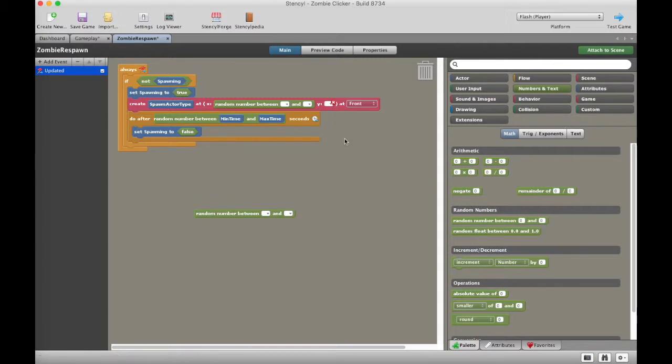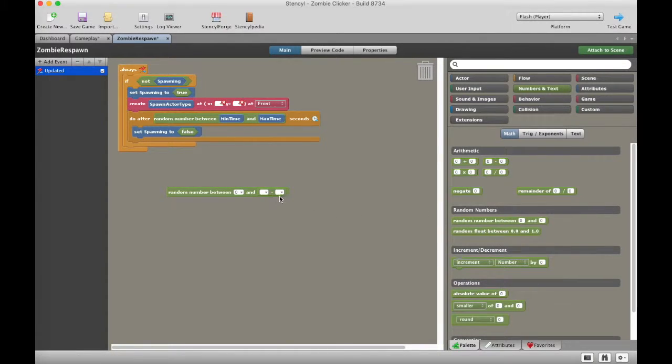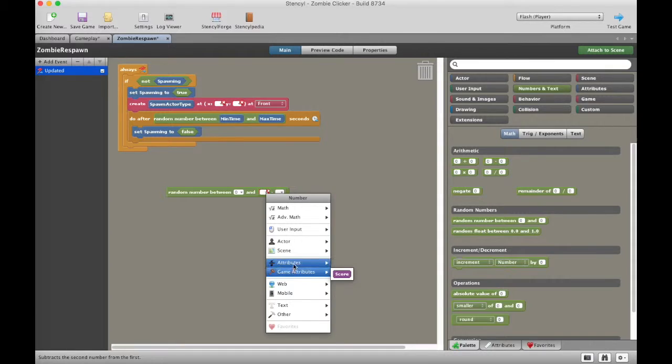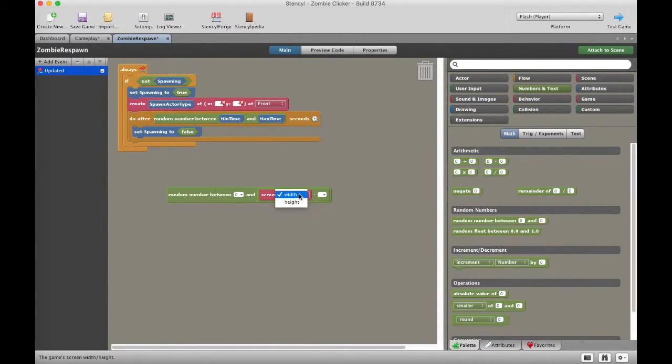I'm going to drag this actually and throw it away because we can just duplicate the first one once we're done. So random number between 0, because 0 is the far left side of the screen, and math minus, and we're going to do scene, screen width, keep that on width, minus 64. And the reason I did 64 is because that's how wide our zombie asset is.